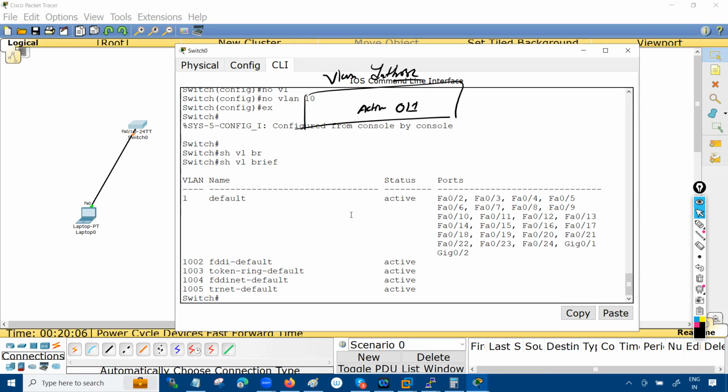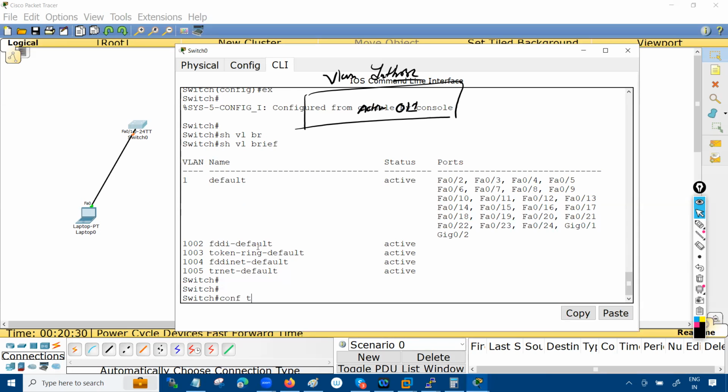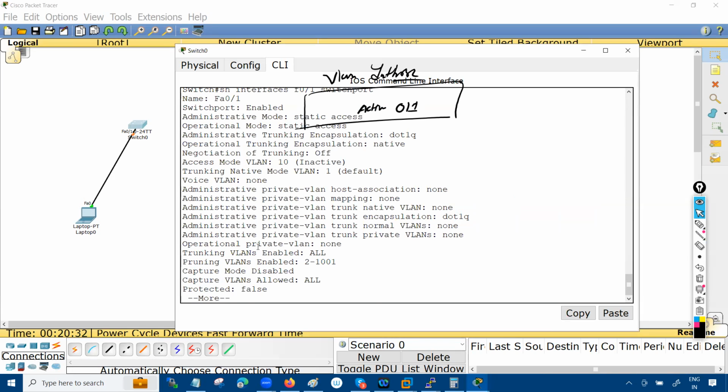So normally what happens when you... the interface also suspends with the VLAN? Exactly, that's a perfect answer. So now if the VLAN 10 is not there in your database table, listen to my words carefully: whatever ports are associated with that VLAN, that port will become an inactive port. Put the same command. This is the inactive port now.